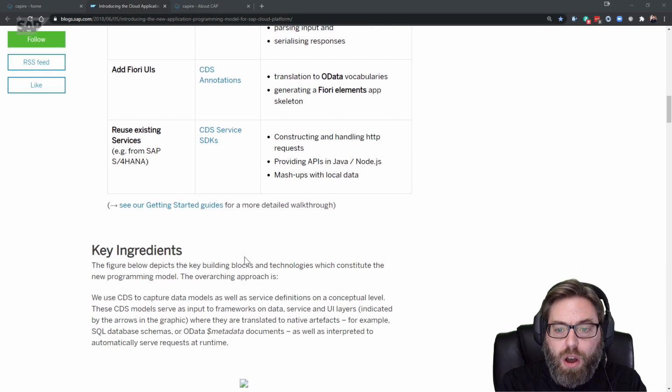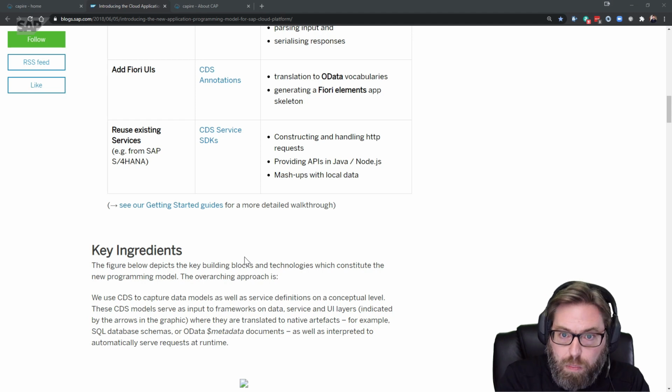Next, we also have a focus on Fiori UIs. And once again, we can use core data services and specifically the annotation concepts of core data services to build the extra OData, the additional metadata that will be translated into OData vocabularies, which in turn drive the Fiori elements kinds of applications and allows us to generate those UI applications without having to do much, if any, client-side UI development, and instead define our UI definitions using annotations as either part of our data model or as an additional layer on top of our data model.